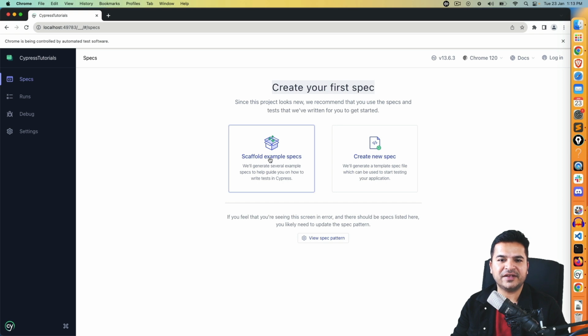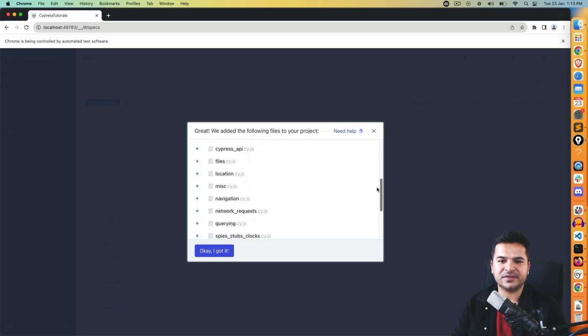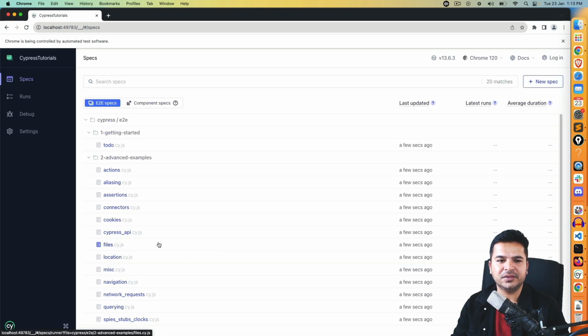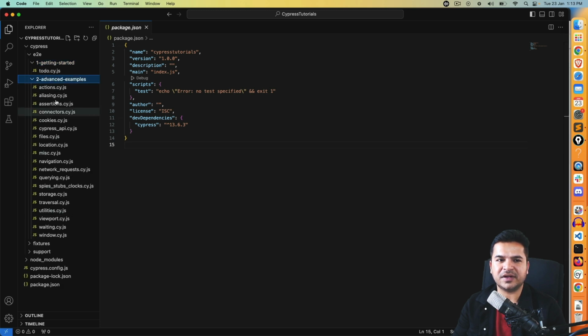So if I go with the existing spec files which we have, if I click on this, it is going to import all these sample files. Okay, these are predefined spec files which are already created for our tutorials for exploration. So I'm going to click on OK. I got it, and I got all these sample spec files in my project. So if you come here, we got this E2E, and inside this E2E you will find one is getting started, and these are advanced examples.